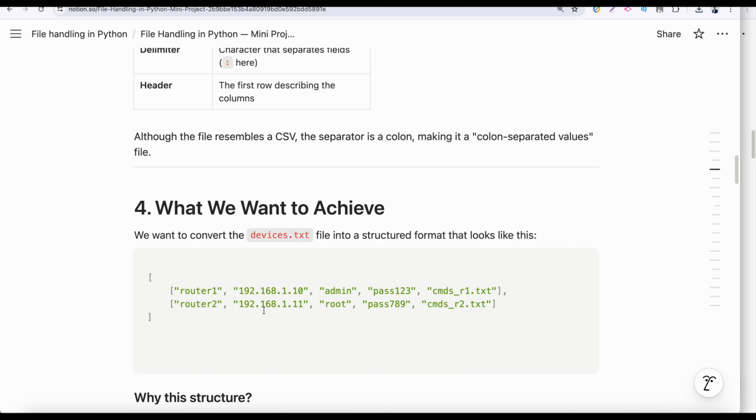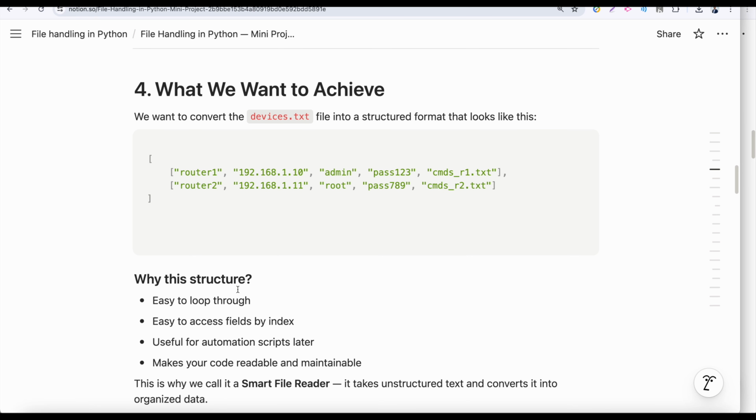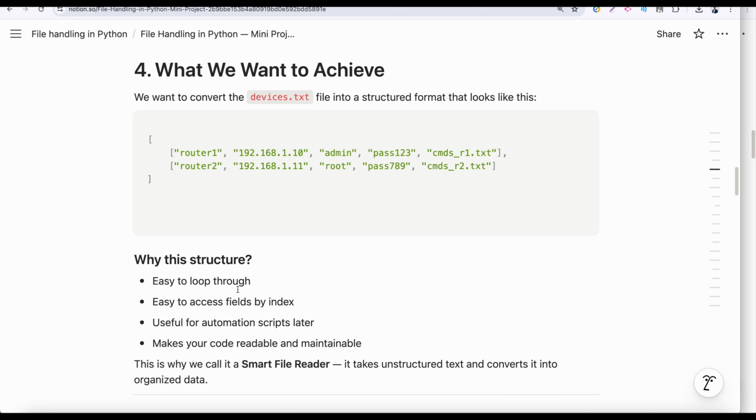What do we want to achieve? We want to convert the devices.txt file into a structured format that looks like this below. So this is the structure. Why do we need this structure? It is easy to loop through, easy to access fields by index, useful for automation scripts later, and makes your code readable and maintainable. This is why we call it a smart file reader. It takes unstructured text and converts it into organized data.